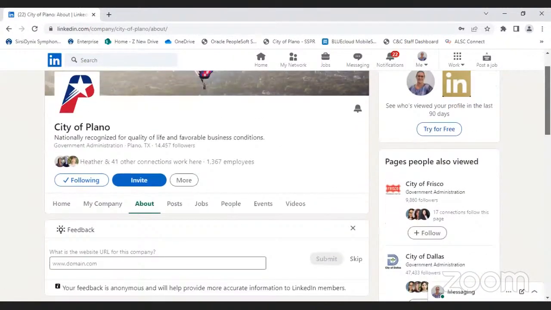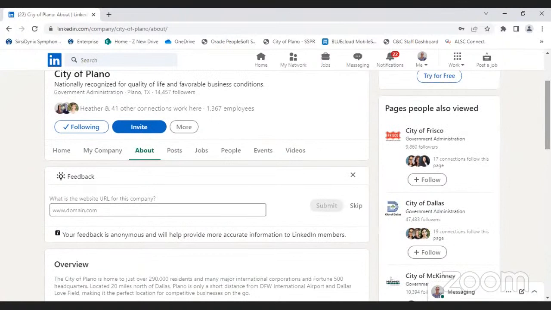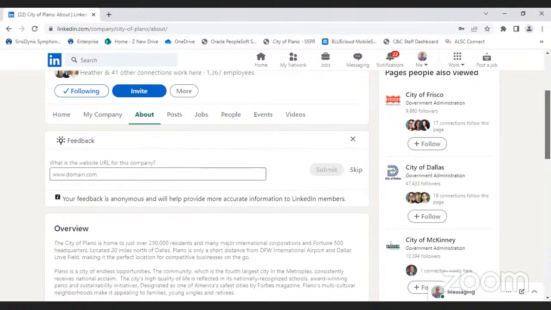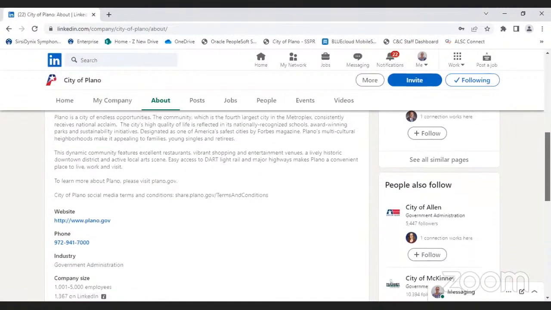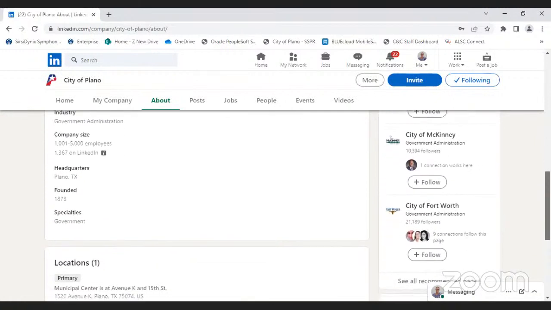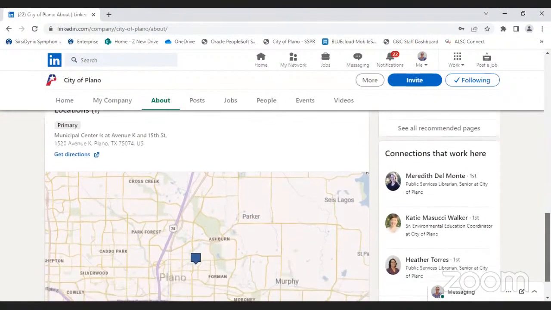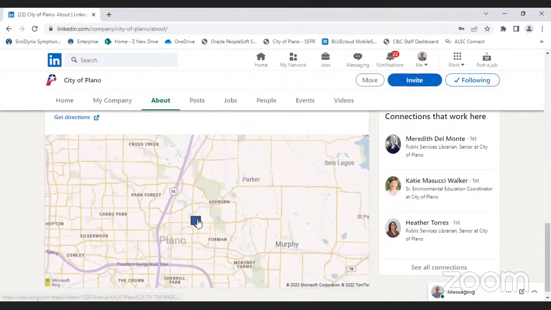The next tab that we have is the About tab. And we'll scroll back up to the top for that. The About tab shows overview information about the company. You can see the description provided as well as any details like the website, phone number, industry, company size, and more. You can also view locations for the company and get directions. So I can scroll through and see in the overview information that the city has provided. I can easily link to the website, a contact phone number, industry information, where they're located. There's a nice map that provides information about the corporate office, things like that.